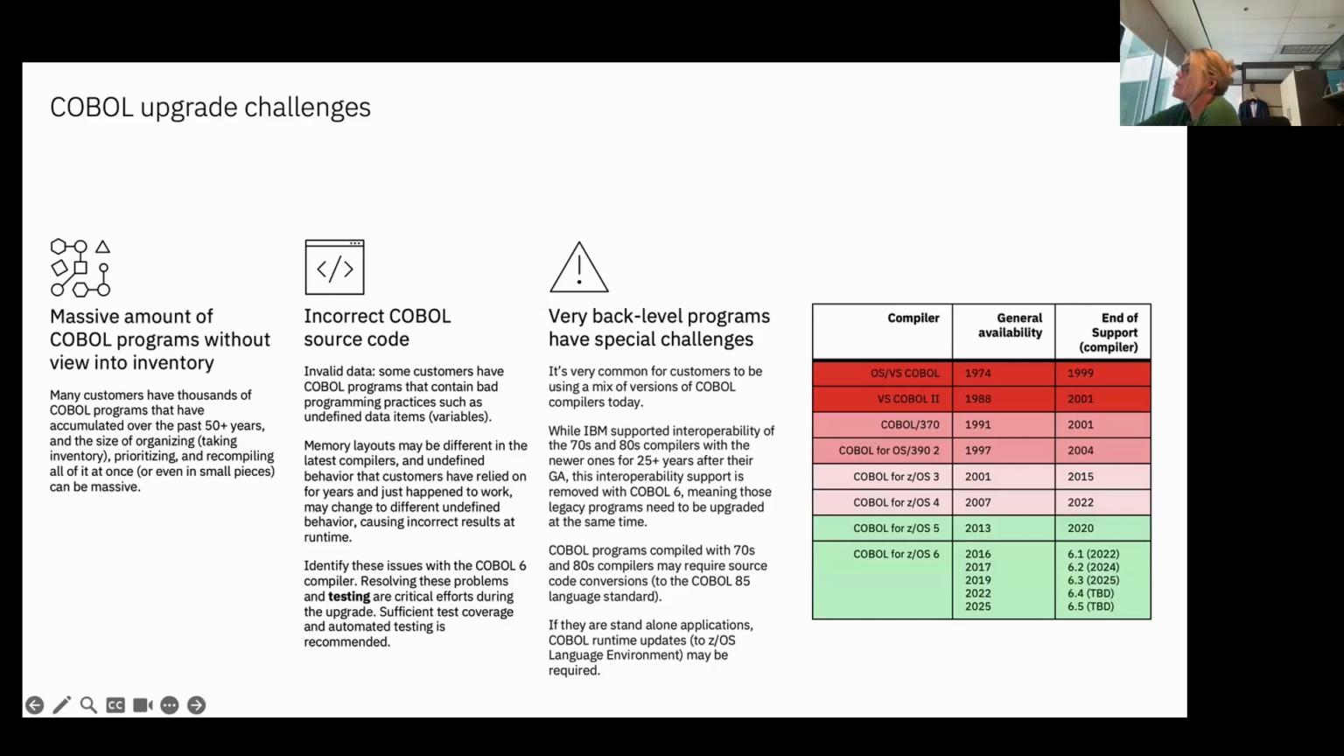And often a client doesn't know what version of the compiler they're running, how many programs they have, what options they're using, what options they compiled with before, and what they should now change to for COBOL 6. And in some cases, they don't even know which programs are running and which aren't. This makes it very difficult to know where to start with your upgrade and how to estimate the project workload.